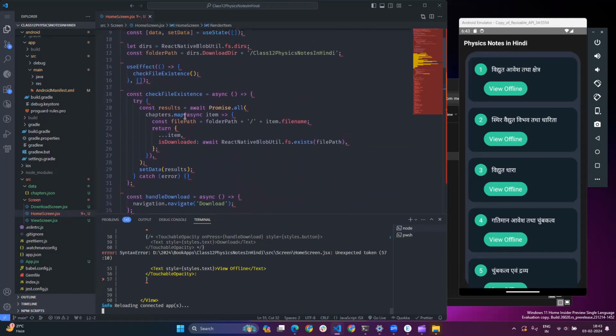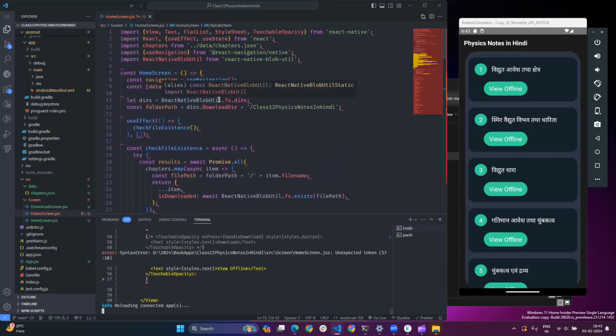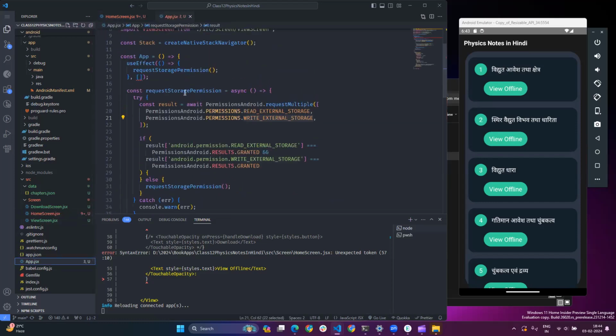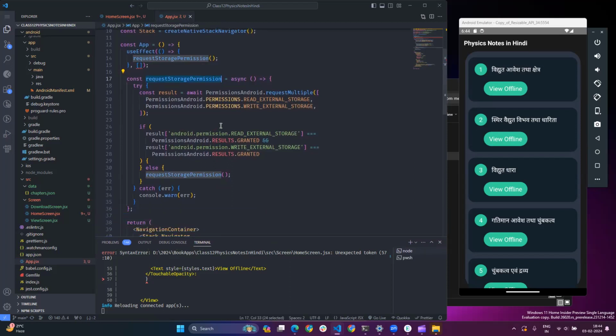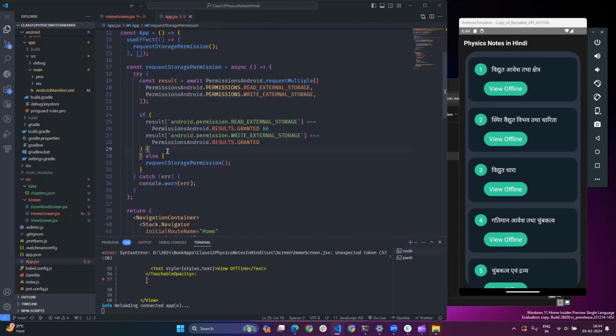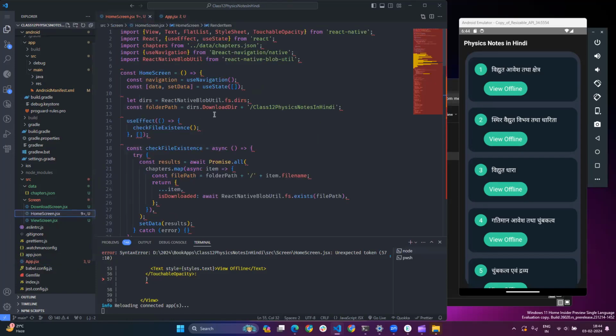So currently, let me explain the code again. First, on the home App.jsx, we are requesting the storage permission. Whenever the app runs for the first time, we have PermissionsAndroid.request for multiple read external storage and write external storage. If it's granted, we do nothing. If not, we again request storage permission to allow us to read and write the external storage. Once we're done with that, we work on the home screen, where we are importing all the data.